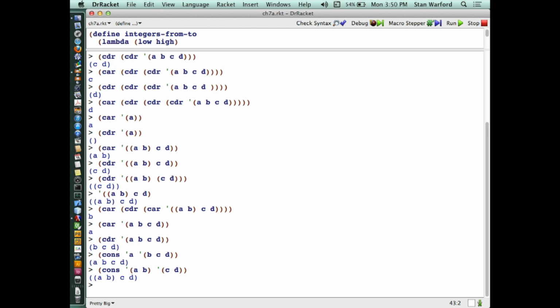But does everybody see that cons undoes what car and cdr do? Car and cdr take them apart, cons puts them together. But the main thing you have to remember is that car is an element, whereas cdr is a list. But it's possible for an element to be a list, so you can nest them, just as you would expect. Is everybody good?